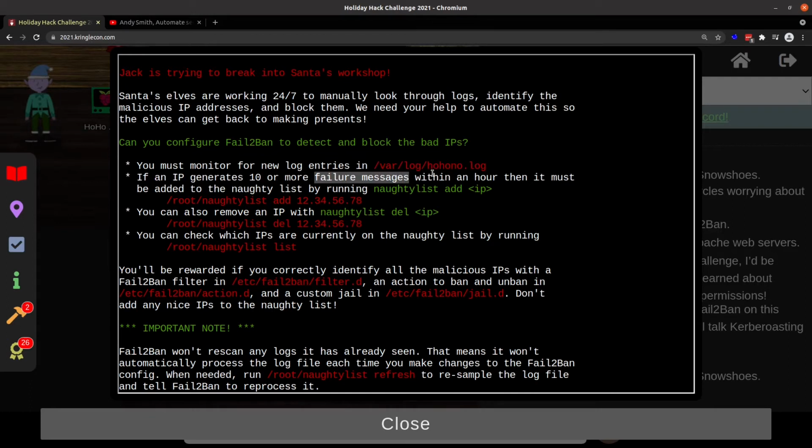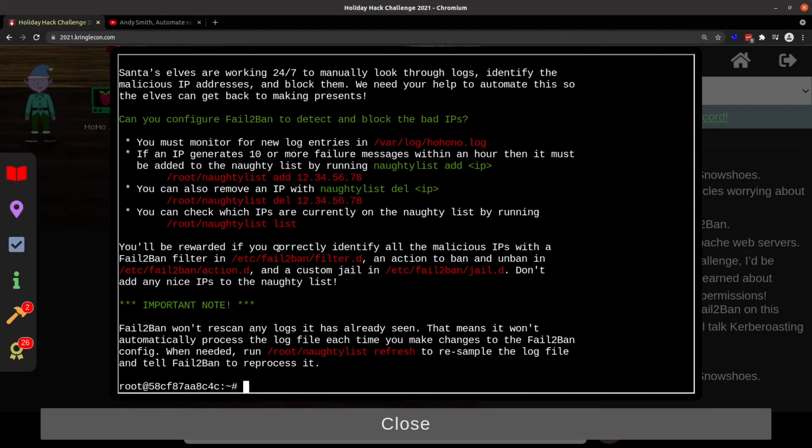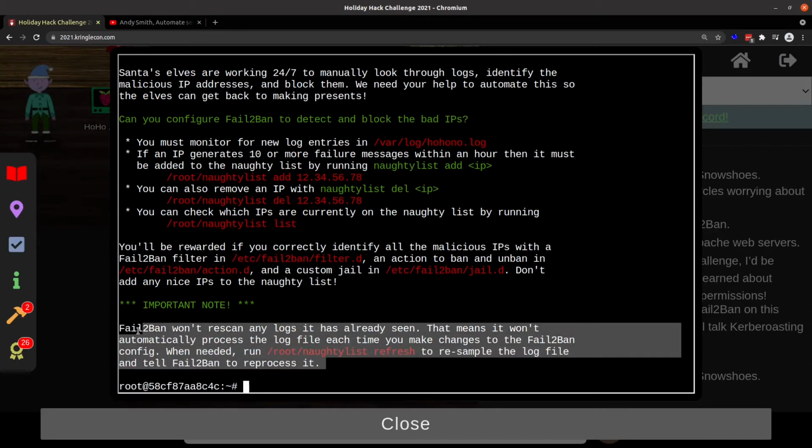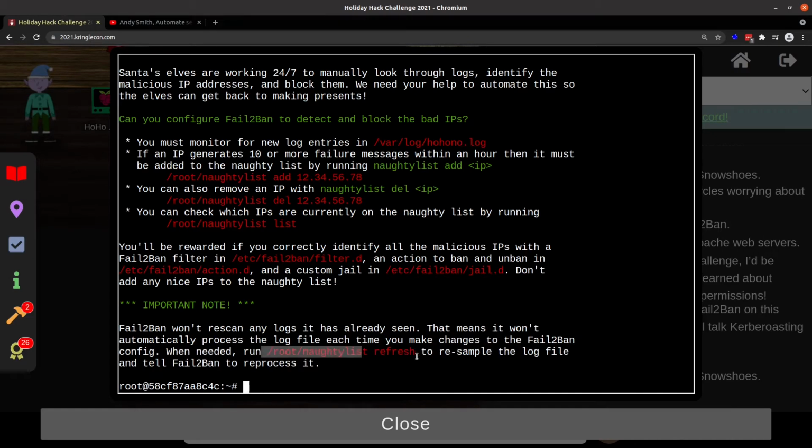But 10 or more failure messages within an hour, then it must be added to the naughty list by running naughty list add IP. And you can see it lives in /root. We can also remove things with naughty list del. We can check if IPs are currently on the naughty list by running naughty list list. It's telling us we need to configure a filter in filter.d, an action in action.d, and a custom jail in jail.d. And then after we configure fail to ban, we need to rerun naughty list refresh to resample the log file and reprocess it.